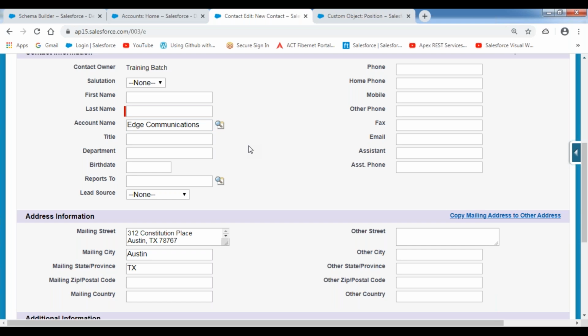Because if it is storing the 18-character ID and showing it to you, would you be able to remember the 18-character ID of Edge Communications? No, because we can't even remember the 4-digit PIN number of our bank account. Then how can we remember this lengthy 18-character number? That will be difficult. So it doesn't show the ID; it represents the name so that we can understand. So this is the contact record which has been associated with the account Edge Communications. The field label is Account Name, but the actual column name inside the table is Account ID.